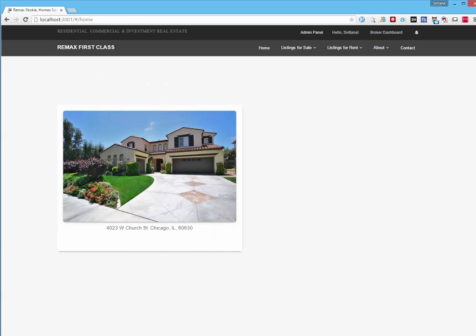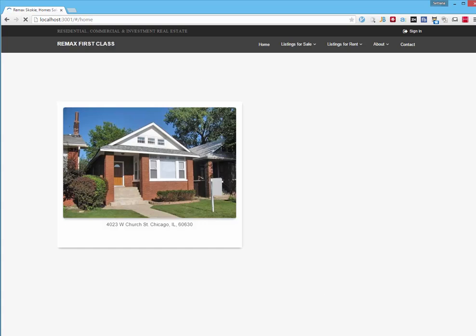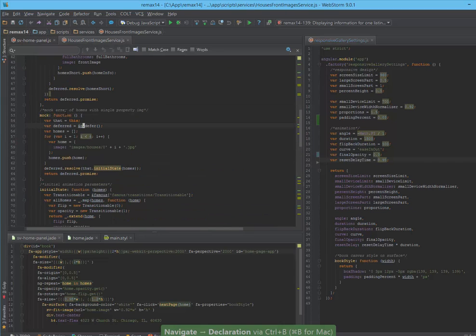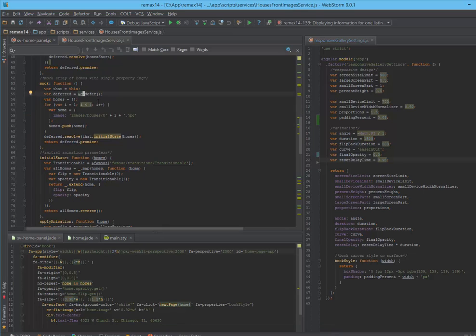And now more about functionality. When the user comes to our page and just opens our directive, the method mock on our directive runs automatically. This is an asynchronous method that returns a promise. This is a function with array homes. And when we put the cursor on our mock method and press Alt-B, here is our method on the service. And it's our mock database.